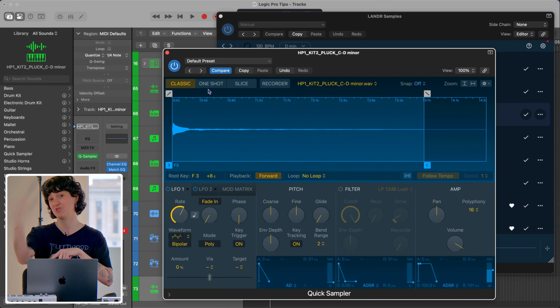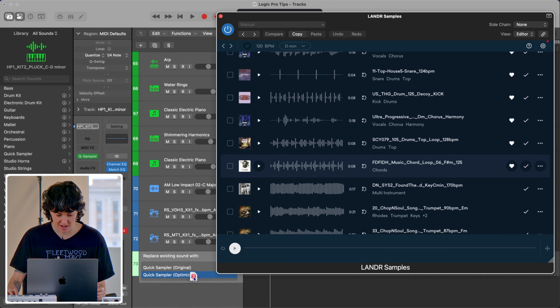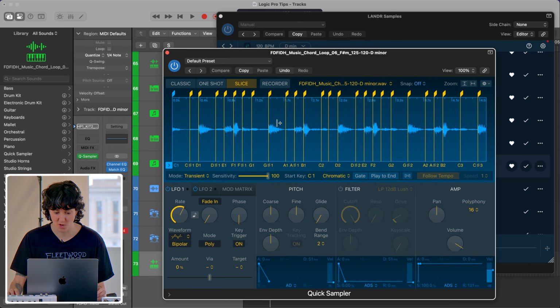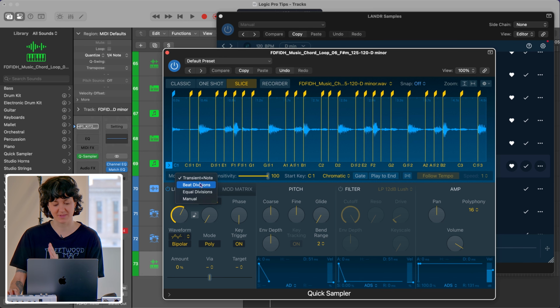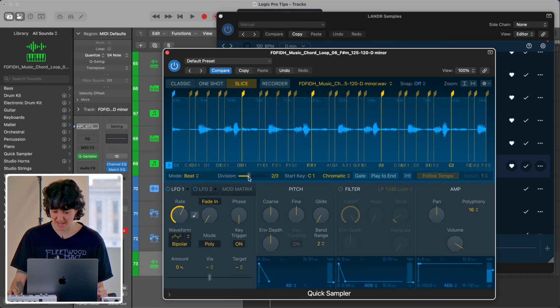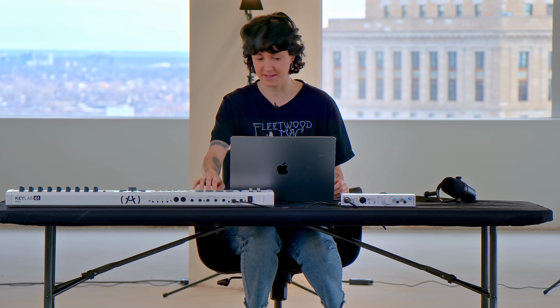Let's try dragging in a loop next. This is a cool, weird kind of piano type loop. Let's drag it in and see what we get. So drag it in, Quick Sampler Optimized. And here you can see it's kind of already chopped it up into divisions. We're in slice mode, of course, and we're going to go into this drop-down menu and make sure that we're splitting it up by beat divisions. And we can move that division dial anywhere we want, really, but I'm going to try to get some pretty big divisions here, 1 bar divisions. So see how it's chopped it up? Let's hear what it sounds like.